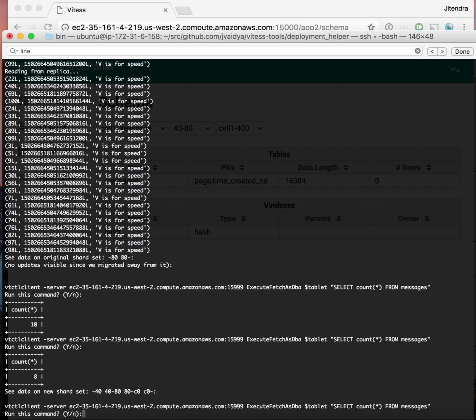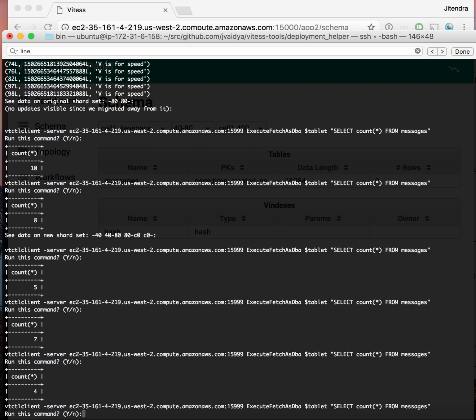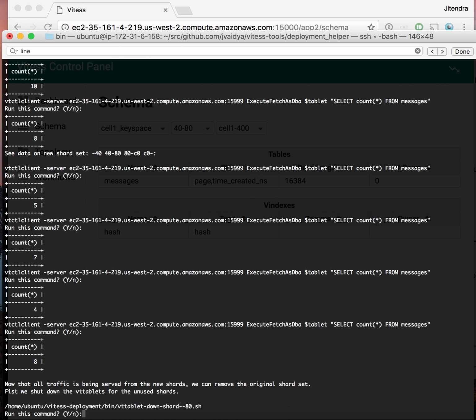The old ones, for the dash 80 and 80 dash, there are 18 rows total, and the new ones: 5 plus 7, 12, plus 4, 16, plus 8, 24. So you can see that there is a discrepancy of 6 rows. There are 6 extra rows in the new 4 shards compared to the 2 old shards. So you can see that all the traffic is now going to the new shards.